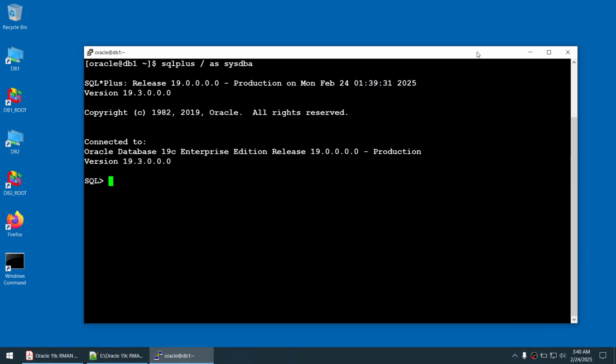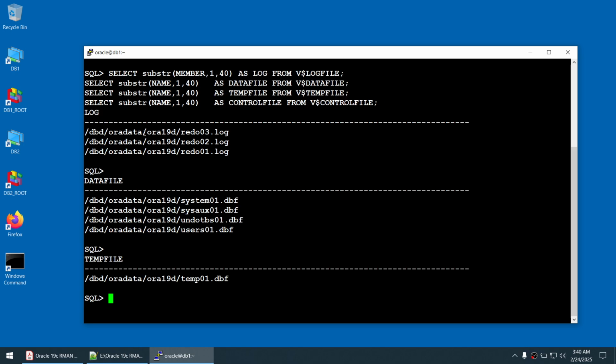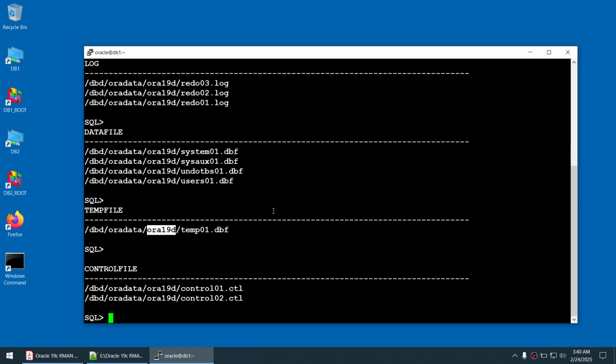That's why I'm going to run this particular query and capture this information. Before I run it, I would like to highlight one thing: in my case, everything is under the same directory. You can see the redo log is under the aura19d directory, the data file is also under aura19d, the temp file is also under aura19d, and so is the control file. In your case, it might be under different directories. So based on how you have set up your database, you might have to create multiple directories and set the set new name, etc., properly, so that you don't end up overwriting the source database.